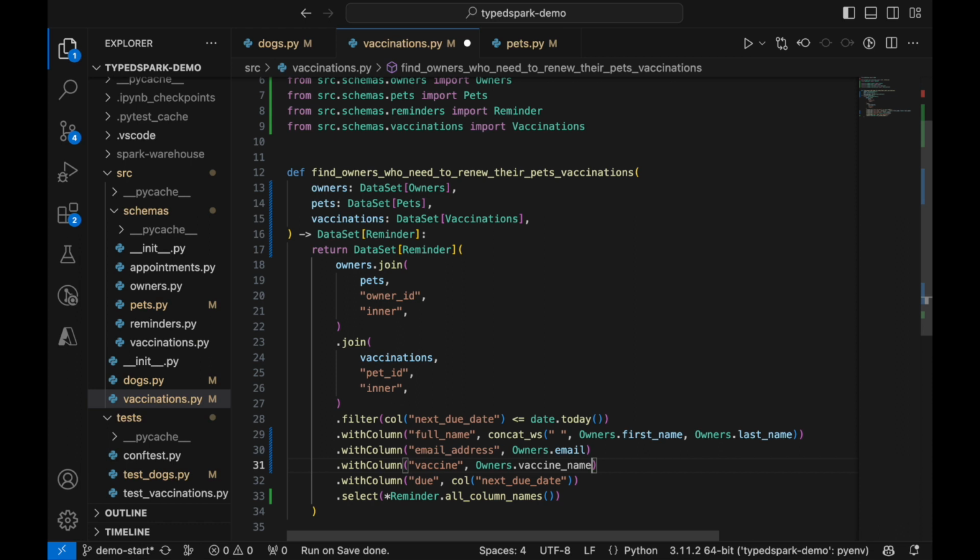Here I actually made a mistake, which is interesting. I said that vaccine name should come from owners. It doesn't, and that's why it shows up as white. This should have been vaccinations. Once again, this allows you to catch errors early on. This one is also vaccinations. Next due date, yes. The next due date is also up here. Let's change it here as well.